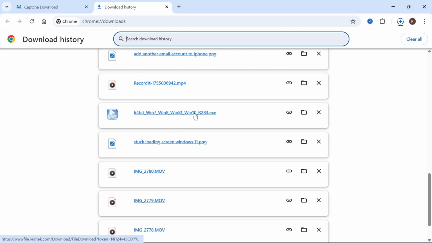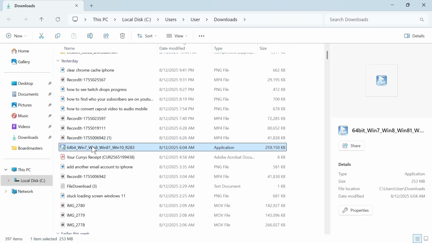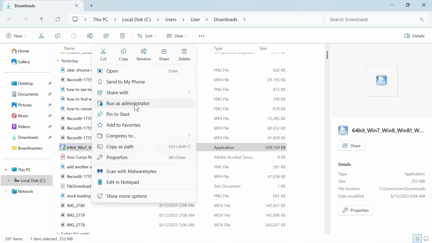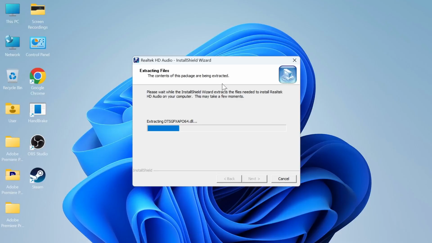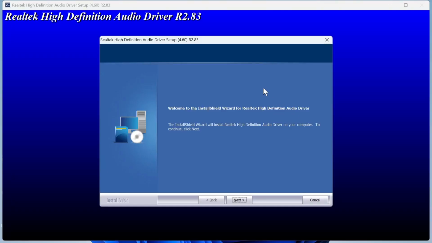So once you've downloaded this file, you can just click on the show in folder icon. You can then just right click on the downloaded file and click on run as administrator. Now from here, you can just go through the steps to install the latest Realtek driver onto your computer. This should only take a couple of seconds, so you can simply go through all of the different steps.